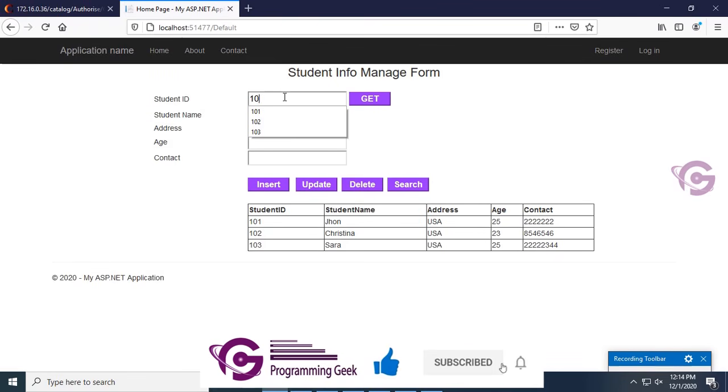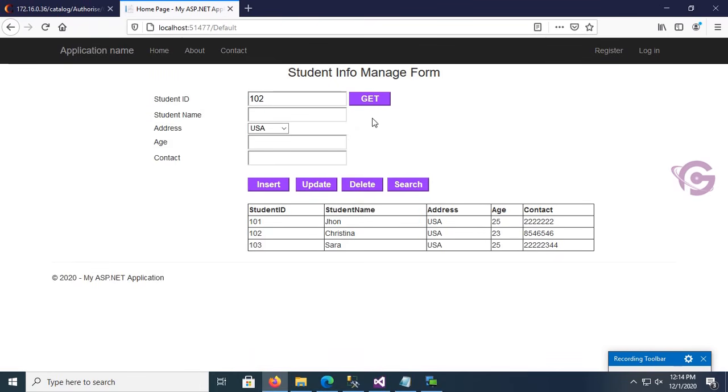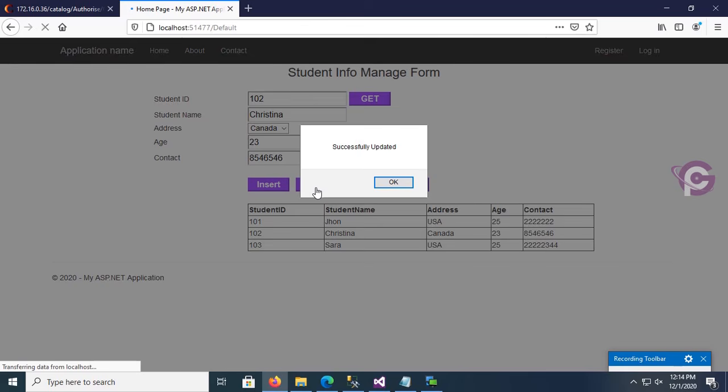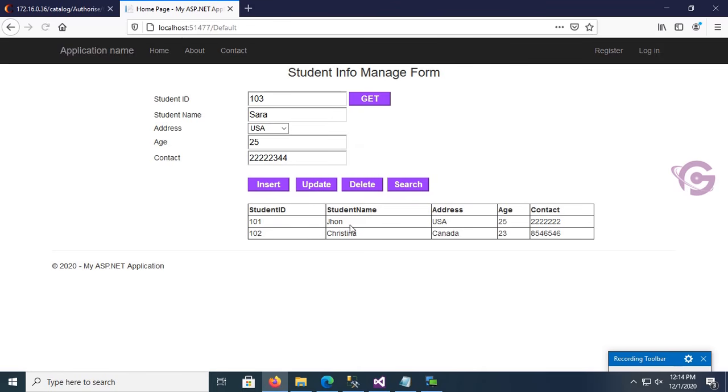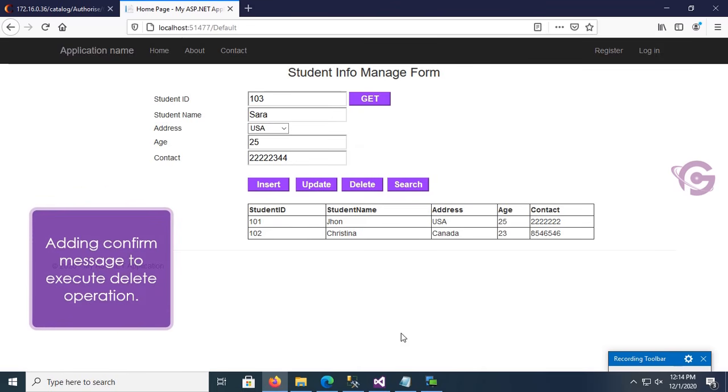Okay, put 102. Just click on get. Yes, it's displaying all the records based on student ID. Just update, and now if 101, yes, John USA 25, if 102, Christina Canada 23. Okay, it's working fine. Delete, successfully deleted. Delete is confidential. If you delete a record, you cannot get back this record.